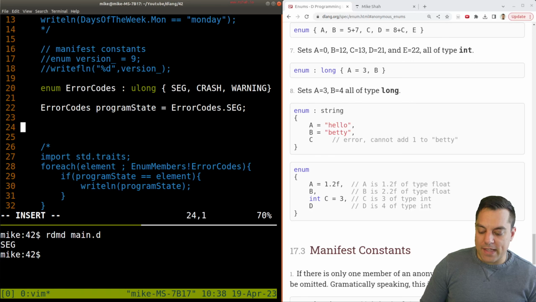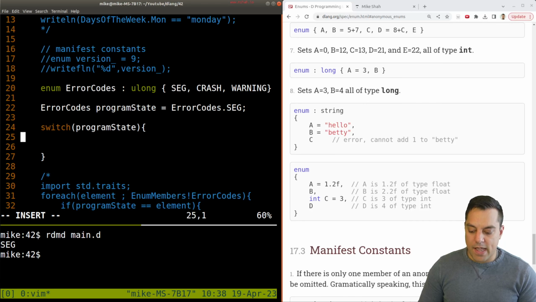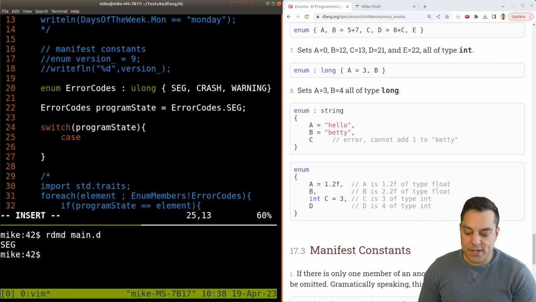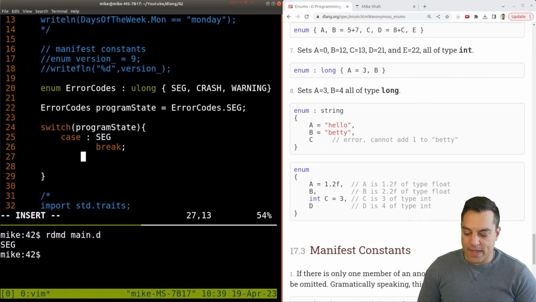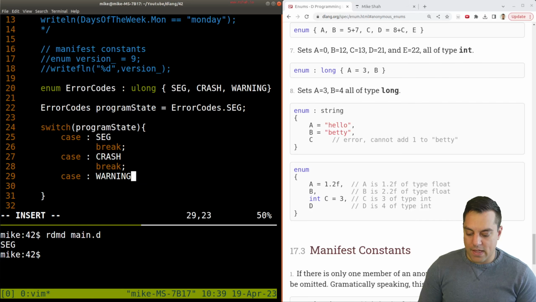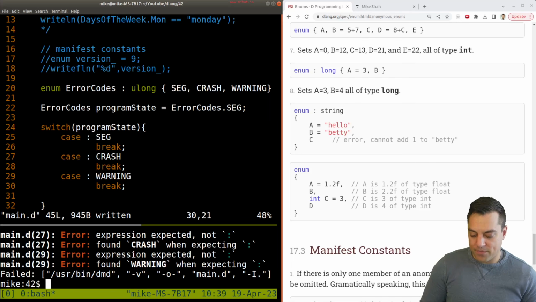Is to do something like a switch statement. You might do a switch on the program state, and then you would come in here and say the case here that you want to handle is seg, and then we put a breakpoint here, and then you might have another case here for a crash that you handle, and put a breakpoint here, and do a case for warning. Okay, and then have another breakpoint here. Okay, so something of that nature here.